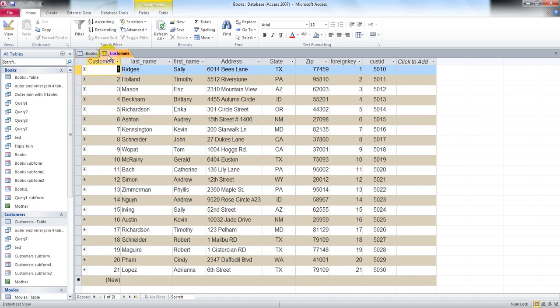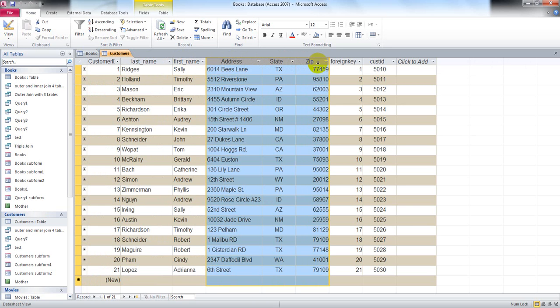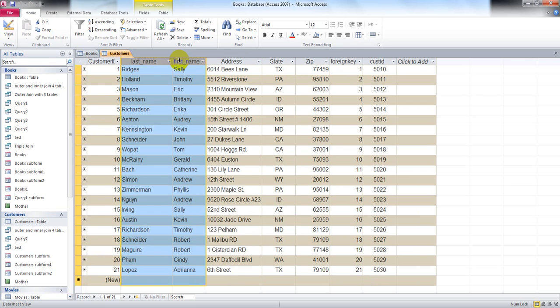Notice the names of the columns. I have customer ID, I have last name, I have first name, and then I have address, state, zip, foreign key, and customer ID. Now, in my program, I want to grab the last and first names of my customers, and I want to filter everything else out. So let's go ahead and create a query so we can make this possible.